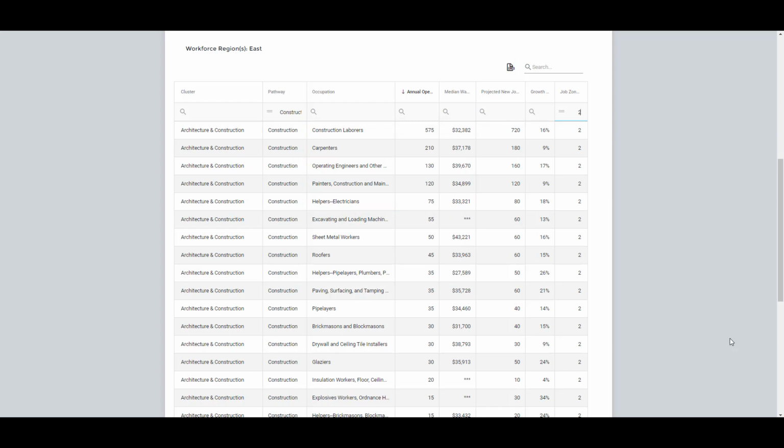If you happen to see stars instead of actual numeric data, this simply means that there was insufficient data to present for that particular occupation. This can happen for a couple of different reasons. Either there was too much variability in the data, or the data is actually being suppressed to protect the privacy of individuals in that occupation. So there are a couple of reasons why data may not be appearing.